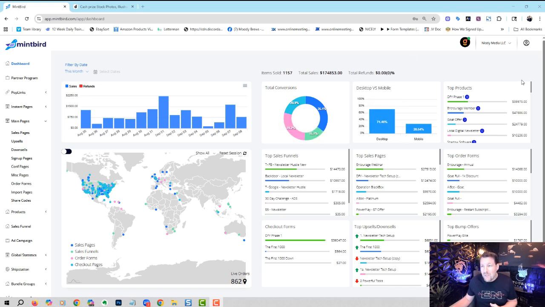Desktop versus mobile. I can see my top products for the month over here. I can see my top sales funnels, my top sales pages, my top order forms, my top checkout forms, my top upsells and downsells, and my top bump offers, right? So I don't like to have to guess at anything. I like to know right away without digging into statistics or anything. I'm sure you would feel the same way.